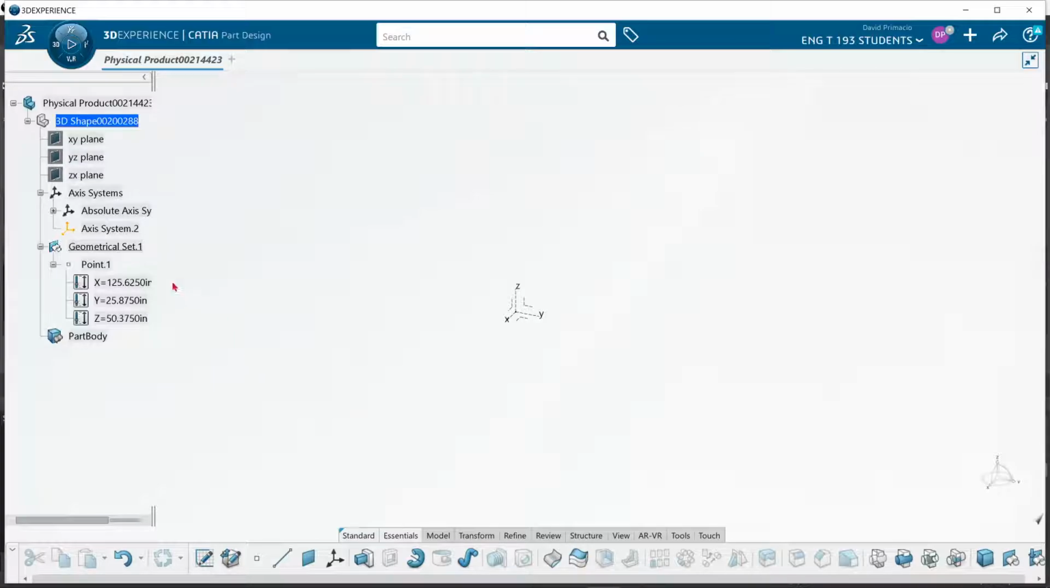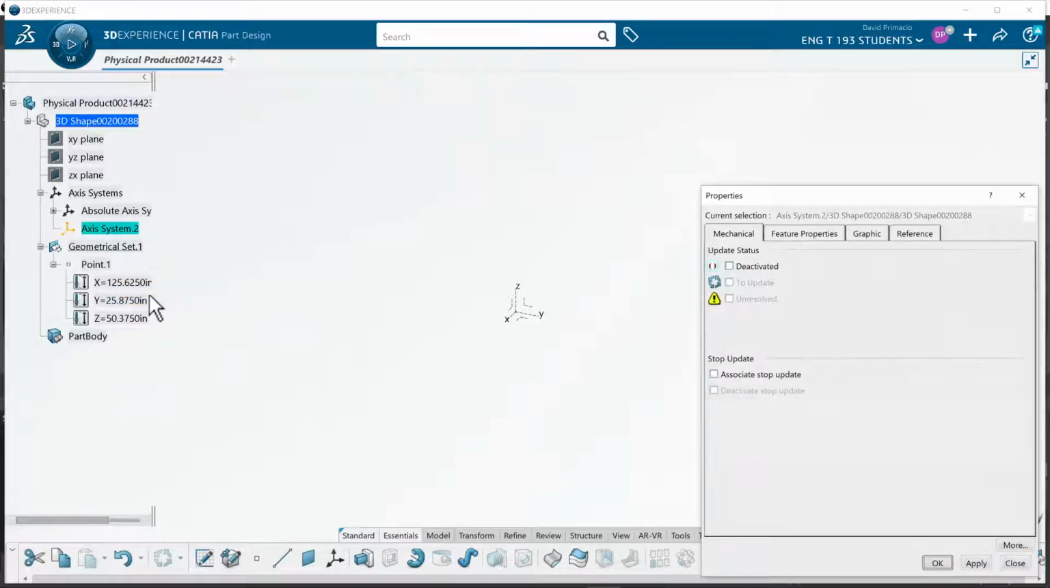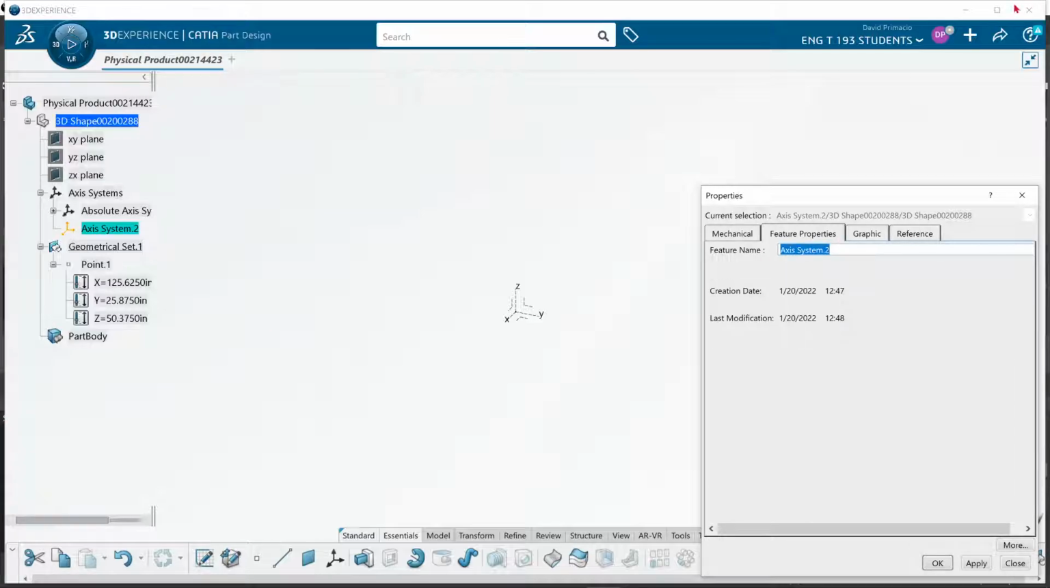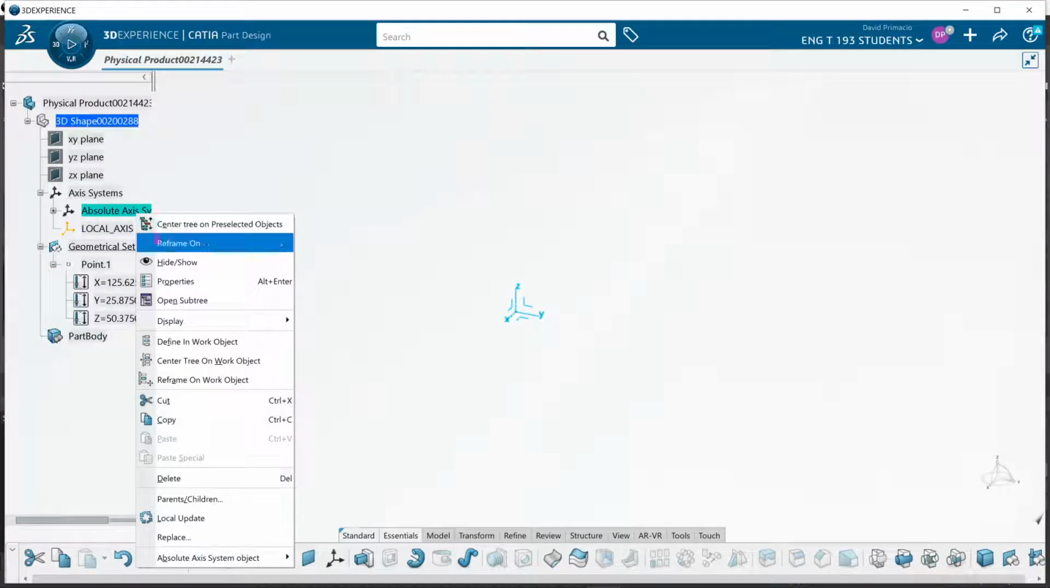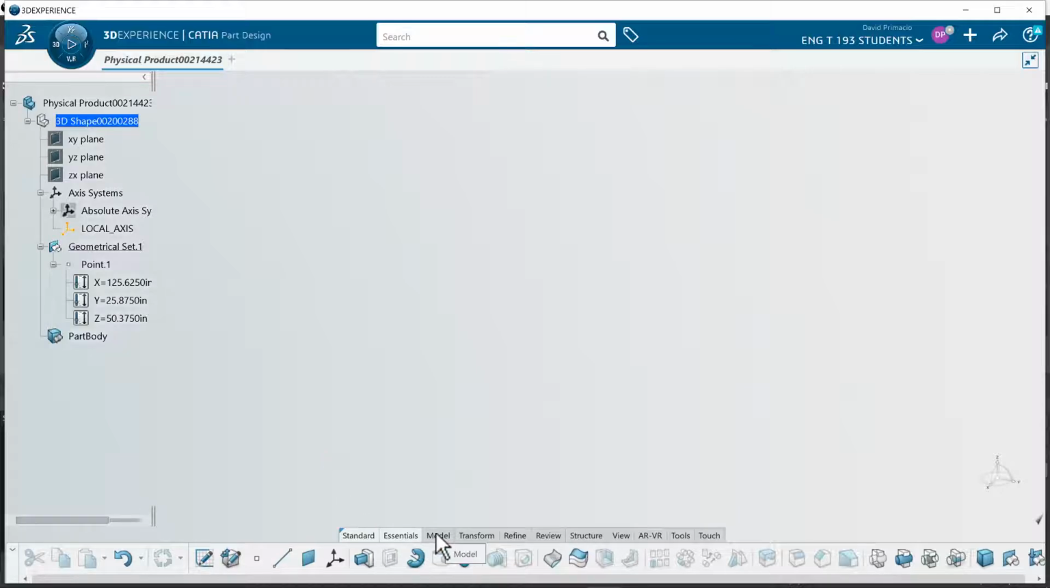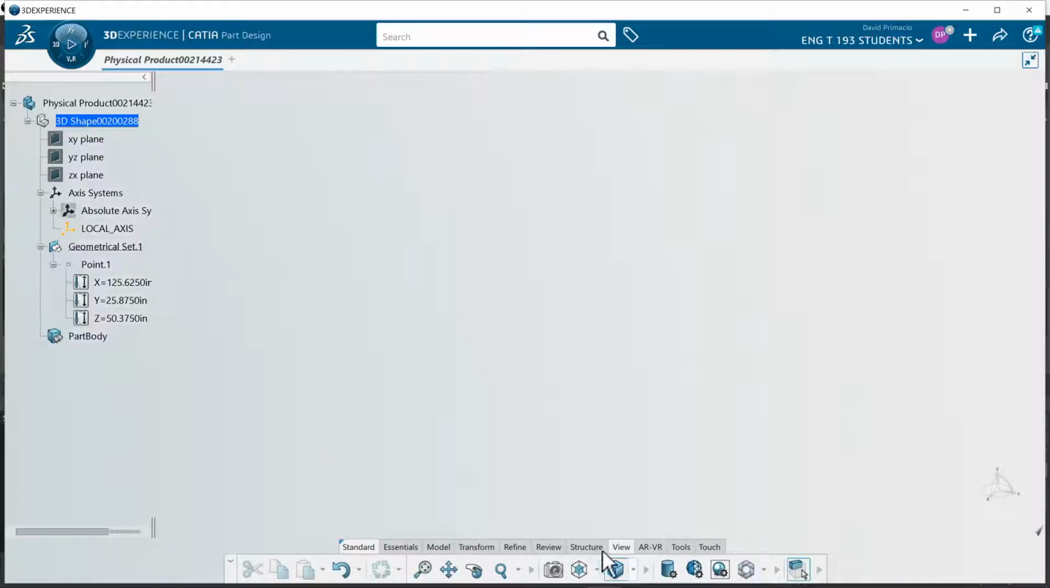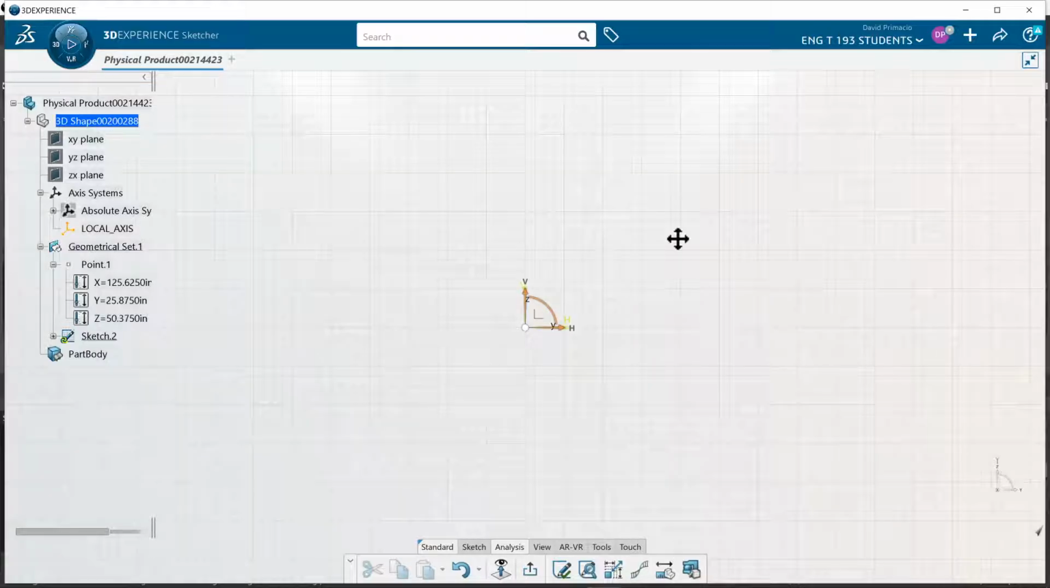Alright, so we're going to rename this. All caps, no spaces. And then what I like to do is hide the absolute axis. Go to fit all in, so it finds my axis, and I'm going to work on this plane here. And I'm going to create a sketch on that plane. So we're going to go into the sketch. I'm going to work off the axis.